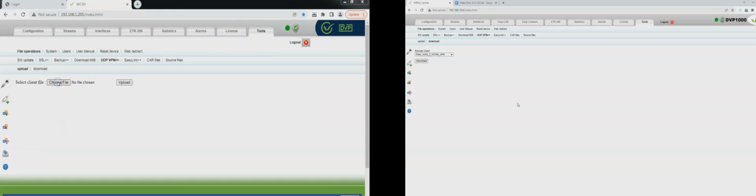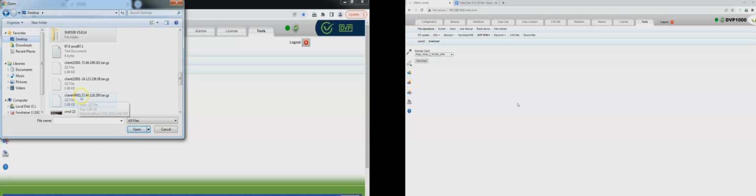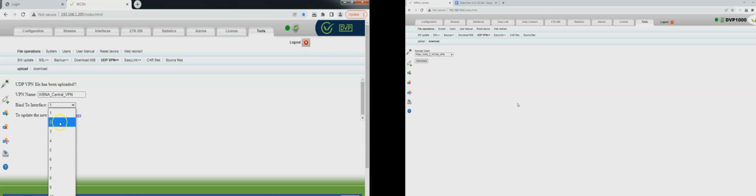All right, so upload. Oh, there's a bunch of them. Which one's today? Yeah, but this one, because of the IP, the 7 and the port. See how the client name will tell us the port, the 44002? Yeah, sure enough. So that's the one we just made. Okay, and we're going to call this one VPNA Central VPN. We're binding it to interface 2.